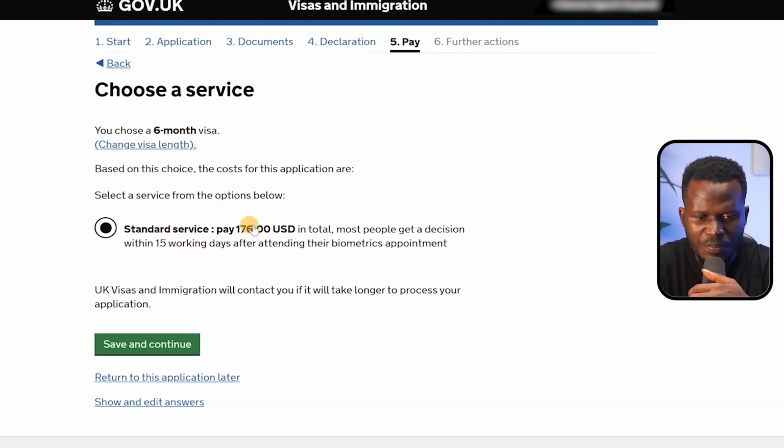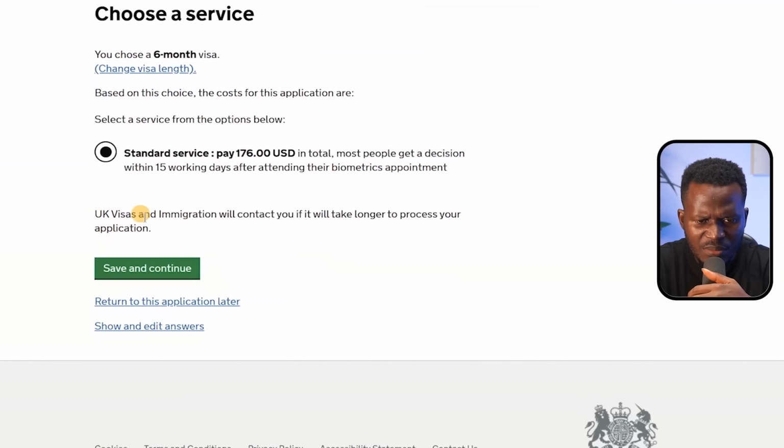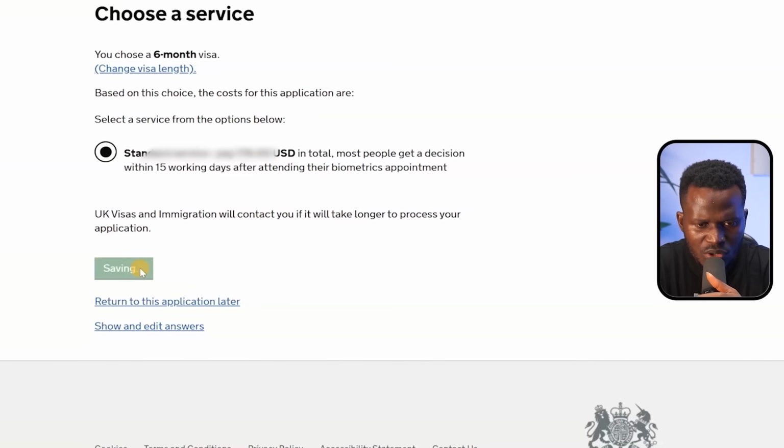So this is the amount that she's going to be paying, $176 US. That's what she's going to be paying, right? And UK Visas and Immigration will contact you. So I'm going to hit save and continue. So standard service is $176 in total. Most people get a decision within 15 working days after attending their biometric appointment, right? For those of you who ask me how long does it take, it's 15 working days, which is actually 21 full days, which is 3 weeks. So I'm going to come here and hit save and continue.